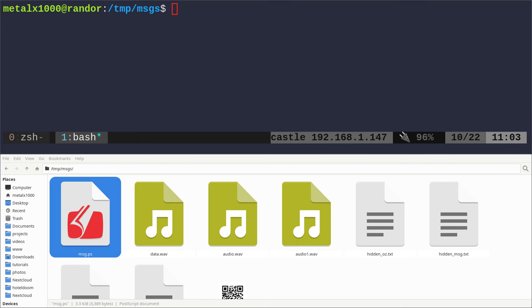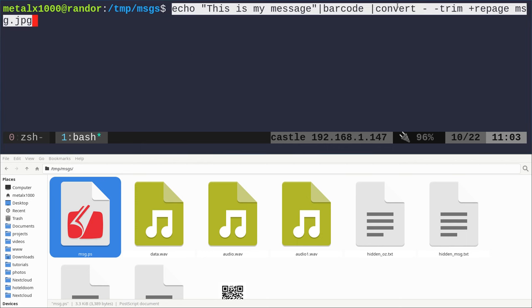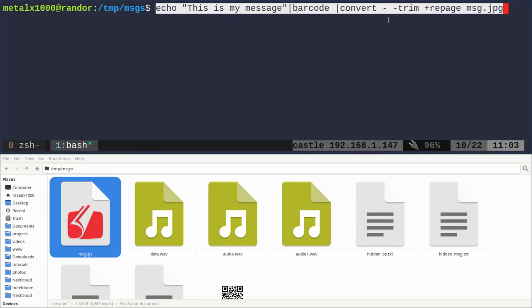So let me go ahead and run the same command as before. Instead of dumping it into a file, I'm going to pipe it into convert. Okay. So convert, I could just say convert MSG, JPEG.jpg, and that would create a JPEG image exactly like that PS file, right? It's just going to be an image. But here I'm saying, okay, take the standard input, that's what we're converting, trim it and repage it.